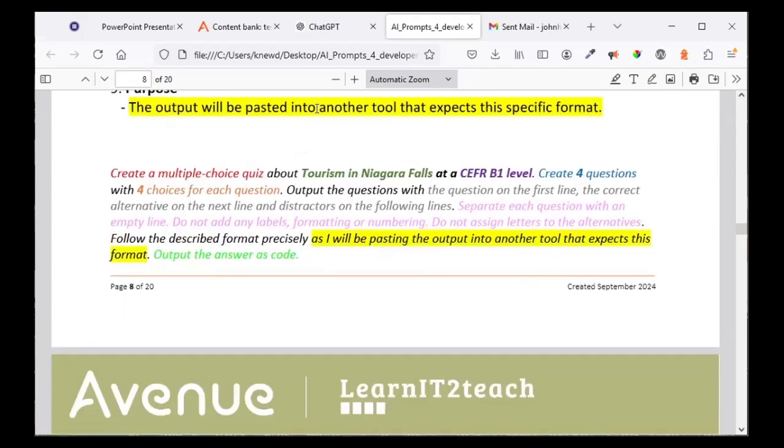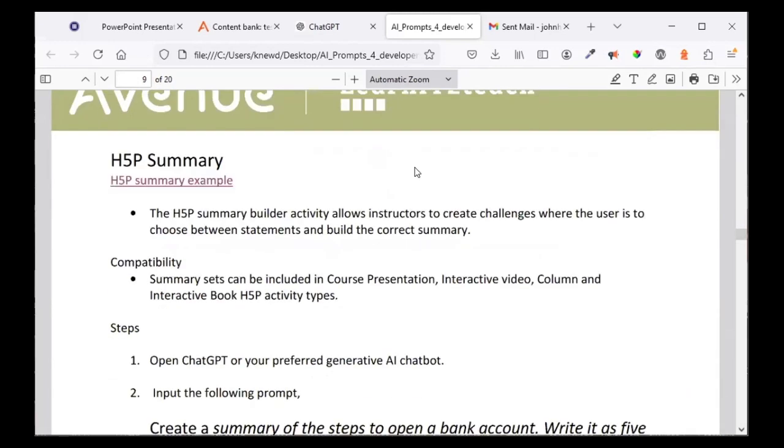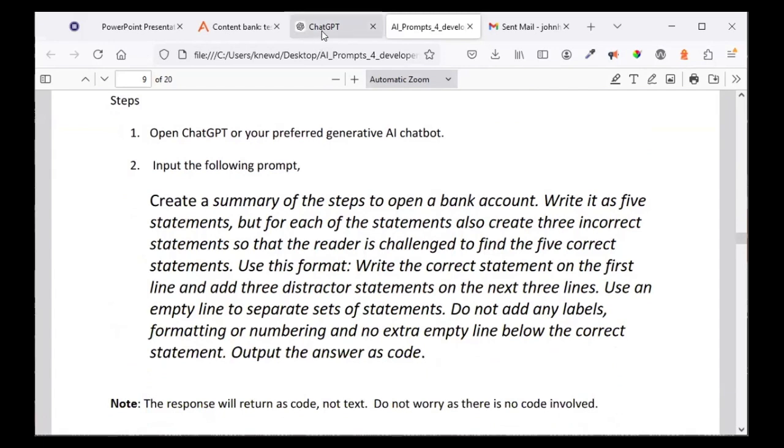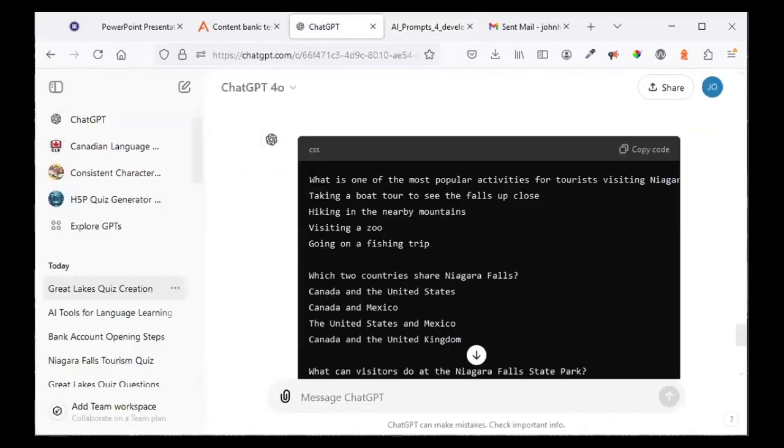So this is that broken down into different things, right? This breaks it down here. So you can compare later on. All right, so that's our first one. Now let's go to the next one, which is summary. Remember the one that builds up to either a conclusion or you can use it to have students make a series of steps. So the example is here. It can be used in course presentation, interactive video, column, interactive book types. So essentially here is our prompt, and I'm going to go into ChatGPT, and we're going to try this again.